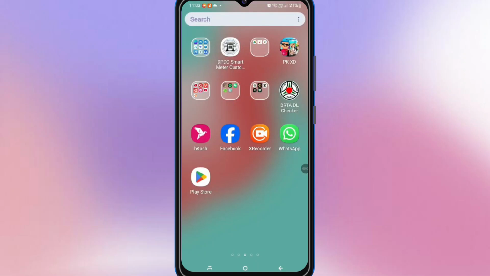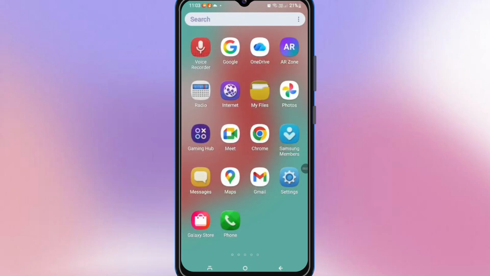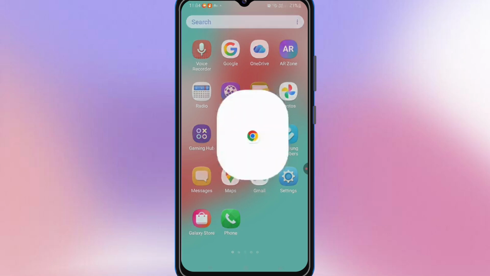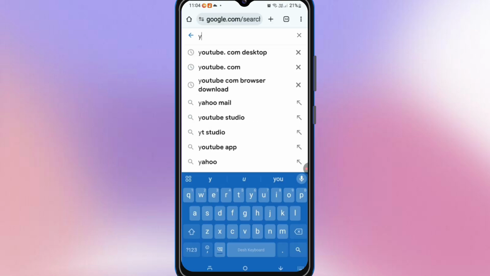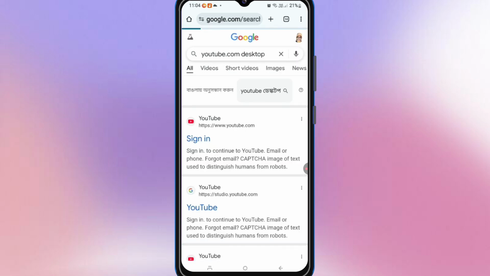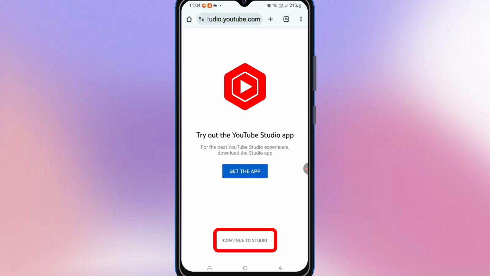To download MP3 music from YouTube on Android mobile, go to Chrome app. In search, type youtube.com desktop. Go to the first link, YouTube. You will find an option below, Continue to Studio.